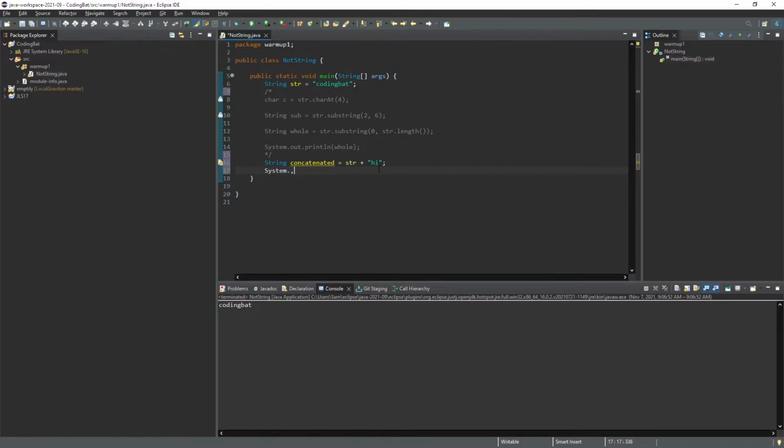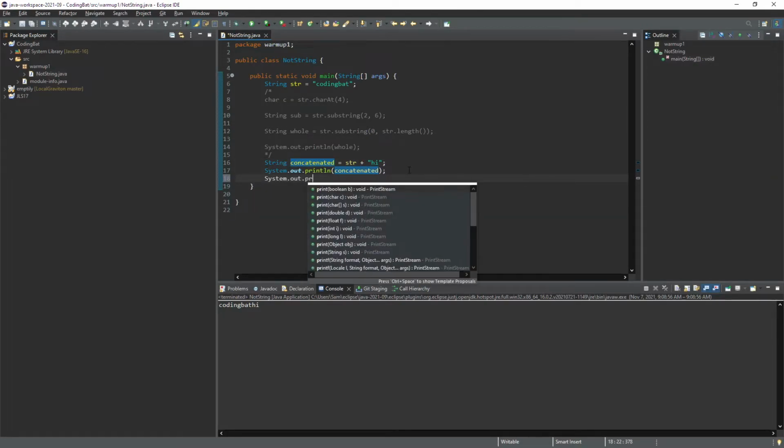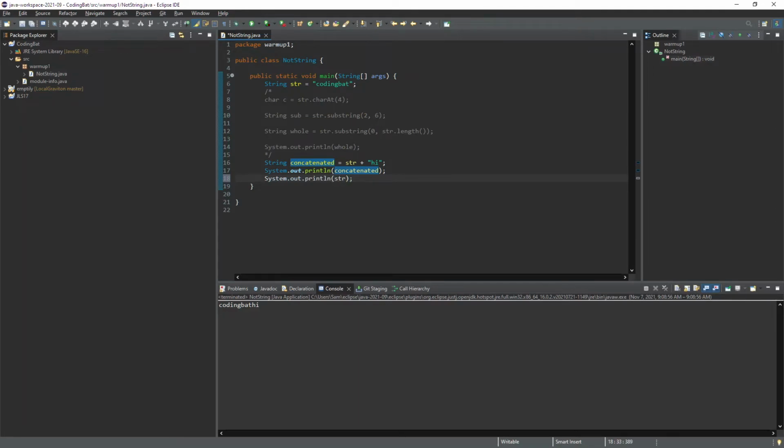So if I print out println concatenated, my concatenated variable, it'll print out CodingBat hi. It just added the text of this string to the text of the next string, and now it prints out the concatenated string here. And again, remember that this plus, adding these two strings, does not change either string. So str is still str. I could print out str again, and str would be unchanged, right?